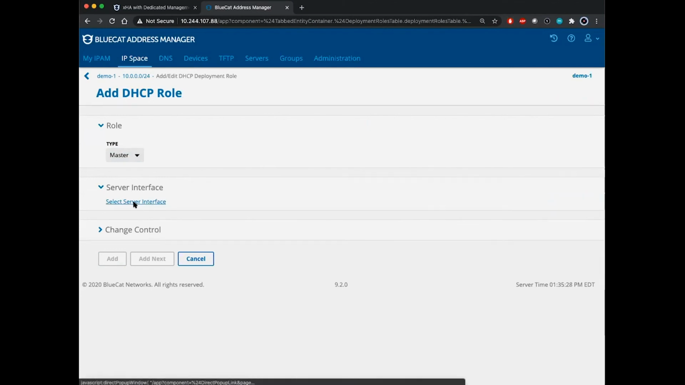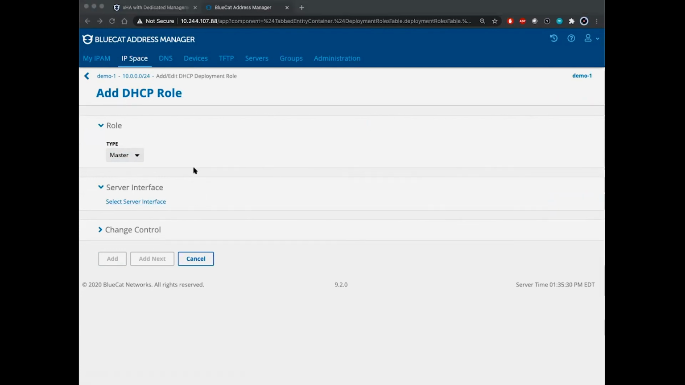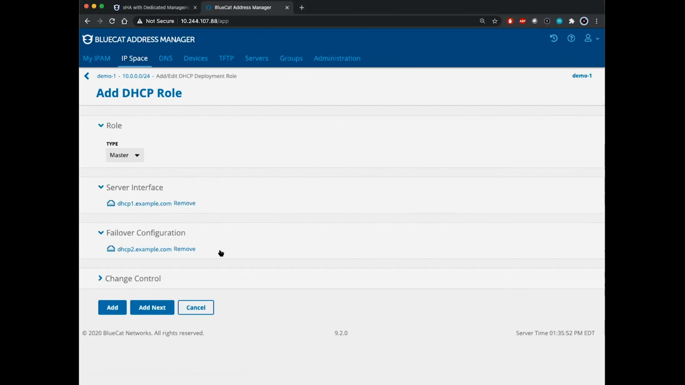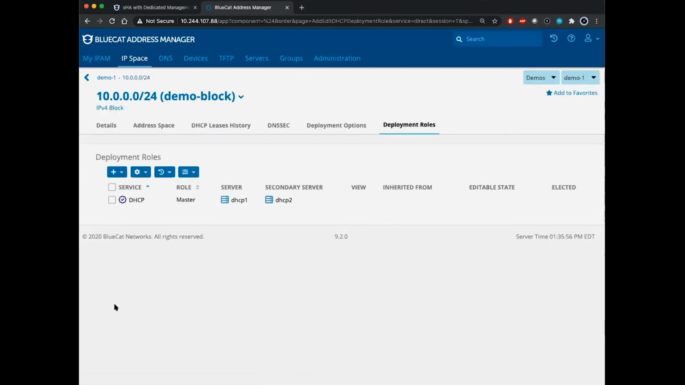Let's select the server interface. So I'm going to select DHCP 1 as the primary DHCP server. I'll click add. And now we select the secondary for DHCP failover. So I'll click select secondary server interface. I'm going to select DHCP 2. And I will click add. All right.